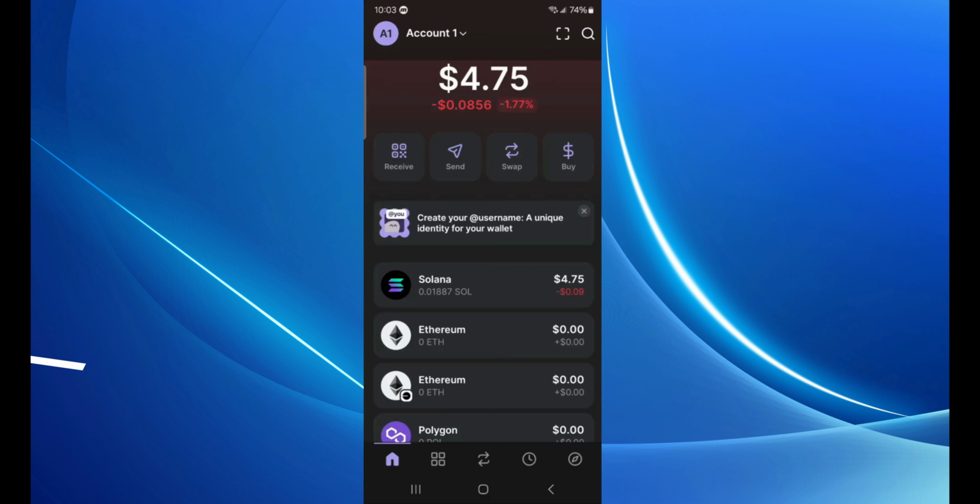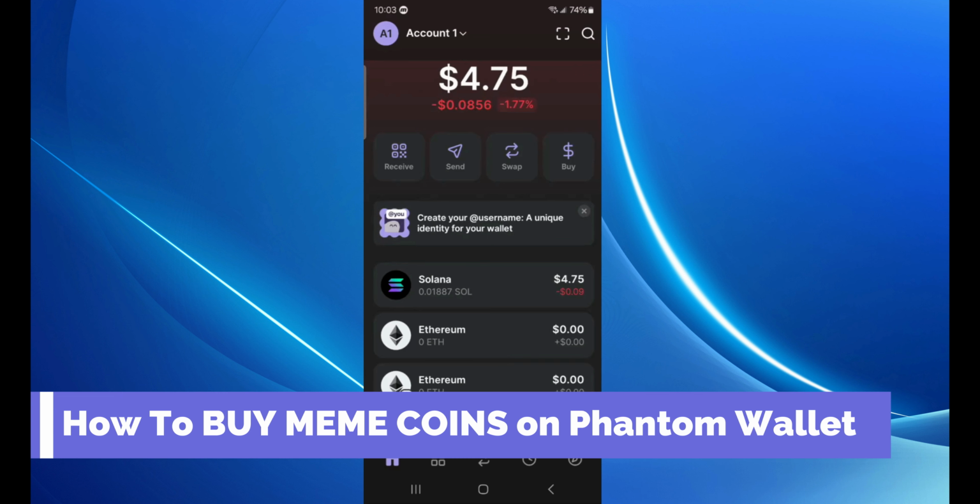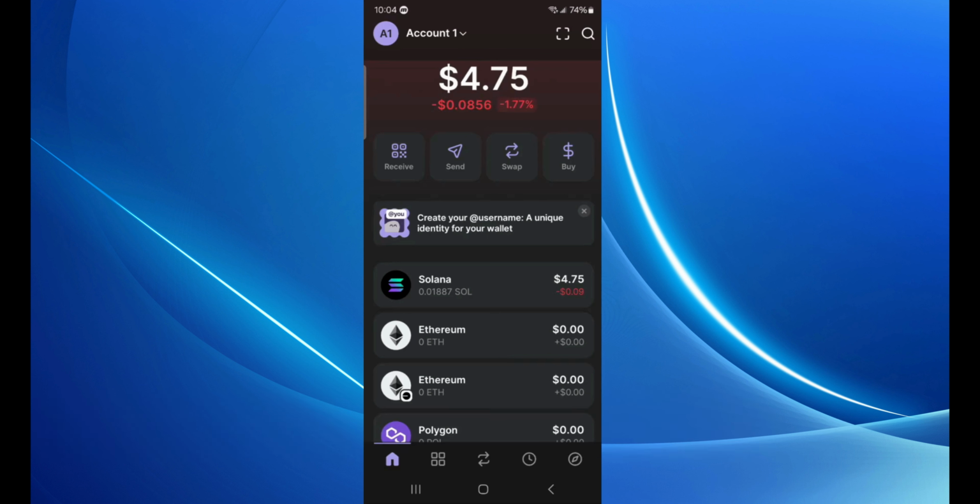Hi, in this video, I'm going to show you how to buy meme coins on Phantom Wallet. The first thing you want to do is go ahead and install the Phantom application and make sure that you have already created a wallet.